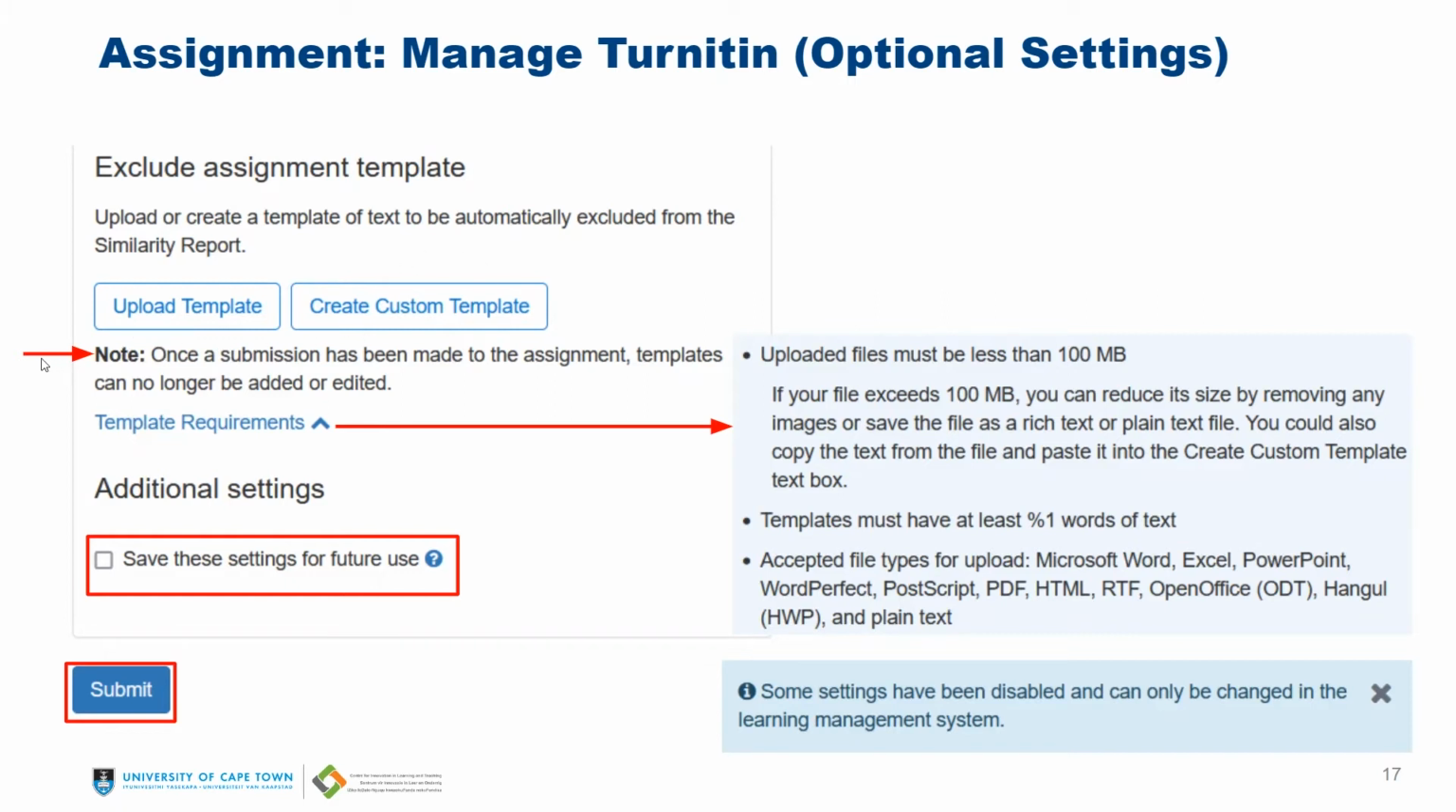And if these are settings that you would like to use again in future, you could always check the checkbox at the bottom that says save these settings for future use. Then all of these settings that you had created could be applied to subsequent assignments that you set up without having to go through all of these steps again. Once you had finished this, you would just click on the submit button.